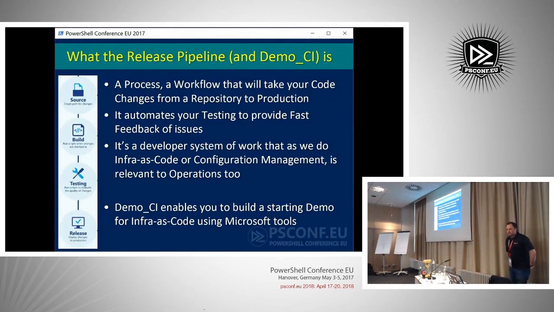So how many people know what the release pipeline actually is? Who's heard that term? Everybody, great. So that actually saves a little bit of time here then. Who's read the Michael Green white paper on a release pipeline model? Okay, awesome. And who's actually tried his demo CI project? A few people. Okay, cool.